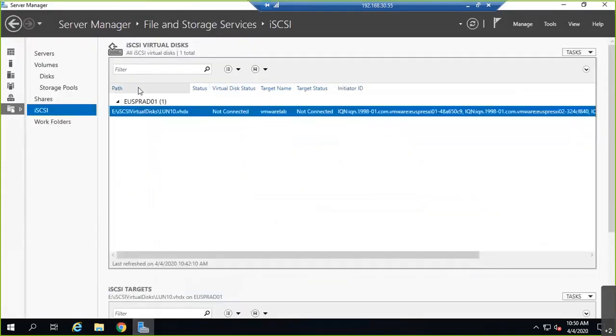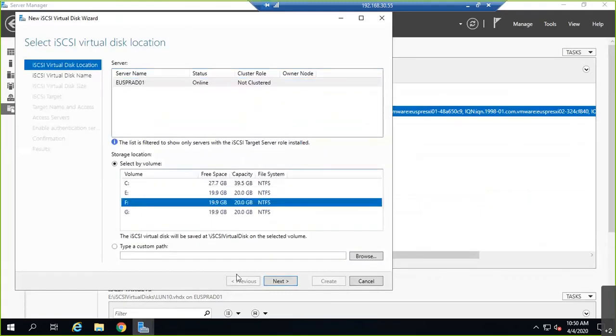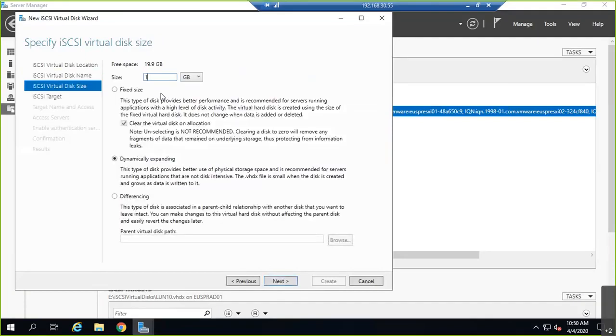So how to do that? Let's see. One is done. For the second one, go to Tasks in the top right corner, new iSCSI virtual disk. This time I will use the F drive to create a volume. What is the volume name now? Learn 20. Okay, right, next, again 15 GB.